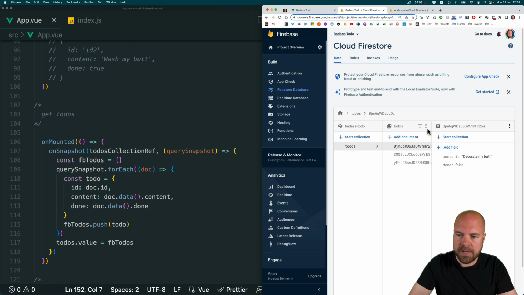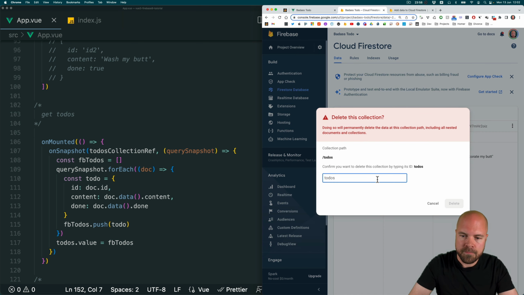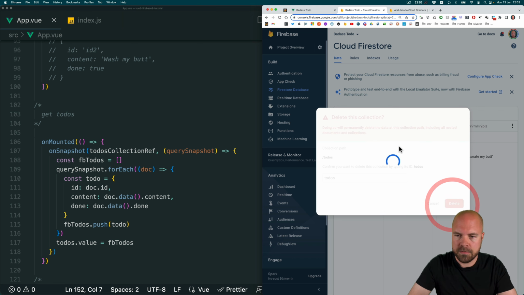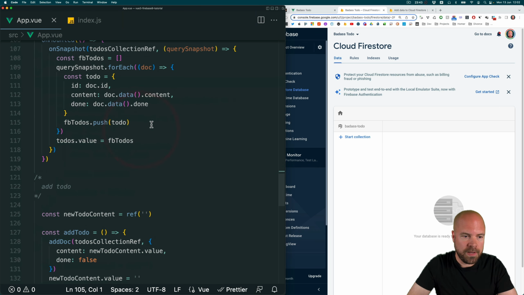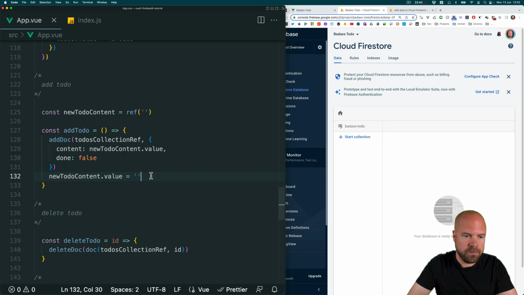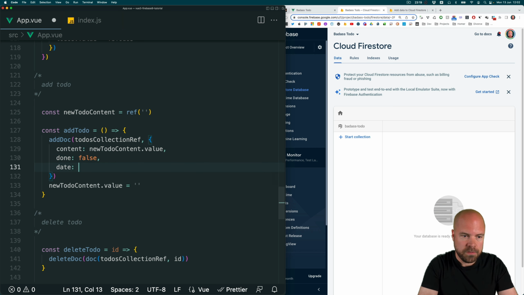So let's delete all of our documents. I'm going to click on these three dots here and just delete the collection. Type in the name of the collection and click on delete. And let's jump back to our code and to our addTodo method. So when we add a new to-do or a new document to the to-dos collection, we're adding the content field and the done field, but let's also add a date field. And we'll set this to the current date timestamp using Date.now().